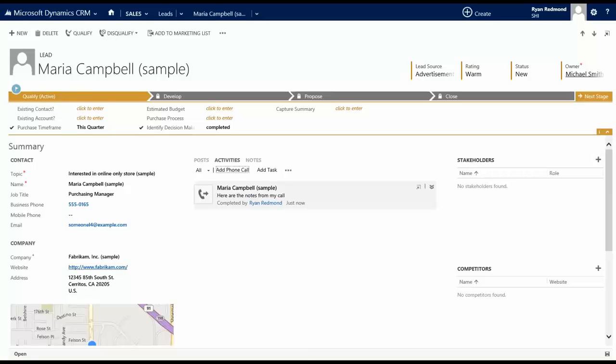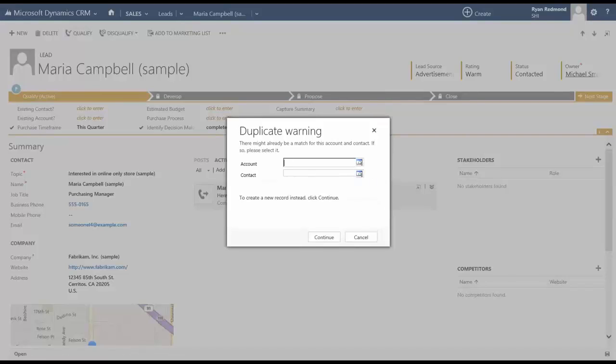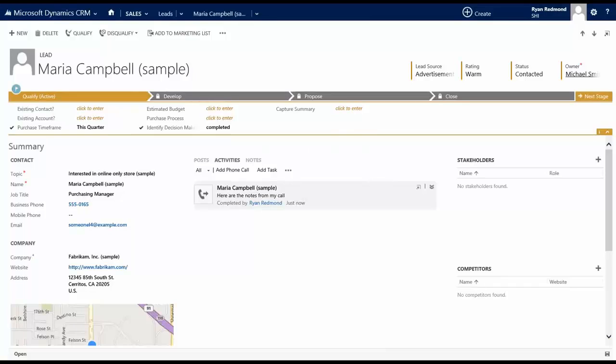From the lead, I do get a hold of Maria Campbell, and she is interested, and this is something that I want to pursue. I can mark that I've contacted Maria, and then I could further qualify. I could choose whether or not Maria might already be in my system, so maybe Maria is part of an existing account or an existing contact record.